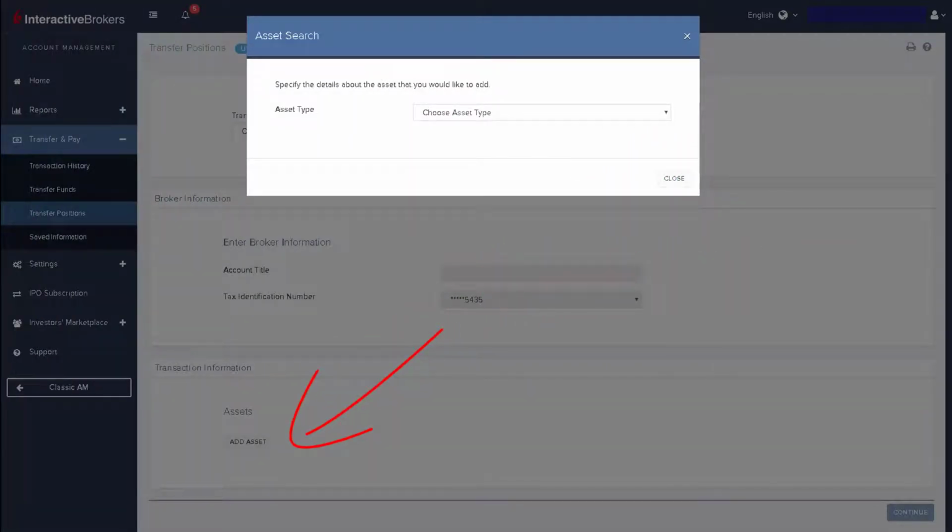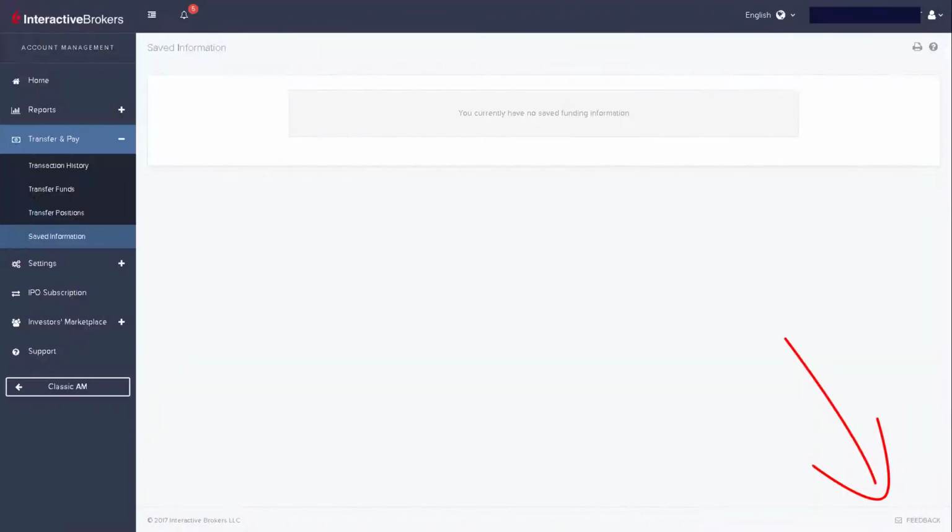Use the Add Asset button for each additional position you wish to select. Click continue at the bottom right of the page when you have completed the forms. You can retain funding information and keep it available from the Saved Information menu on request. You can also edit from this page.